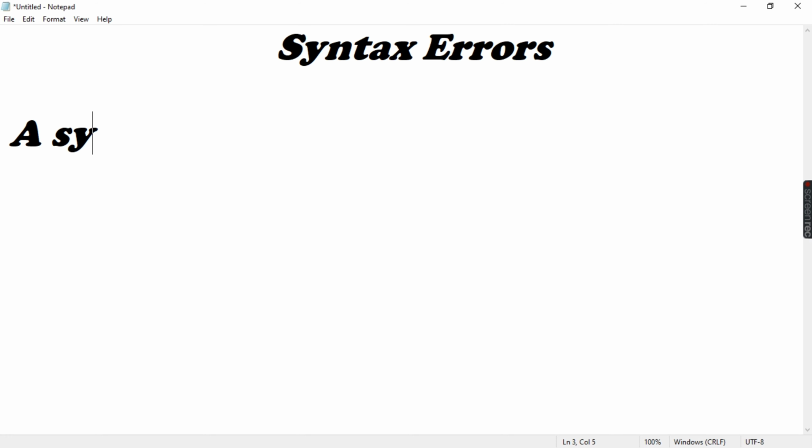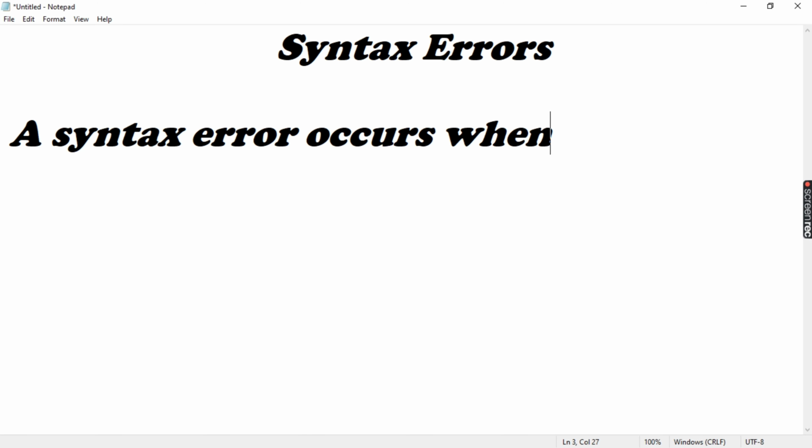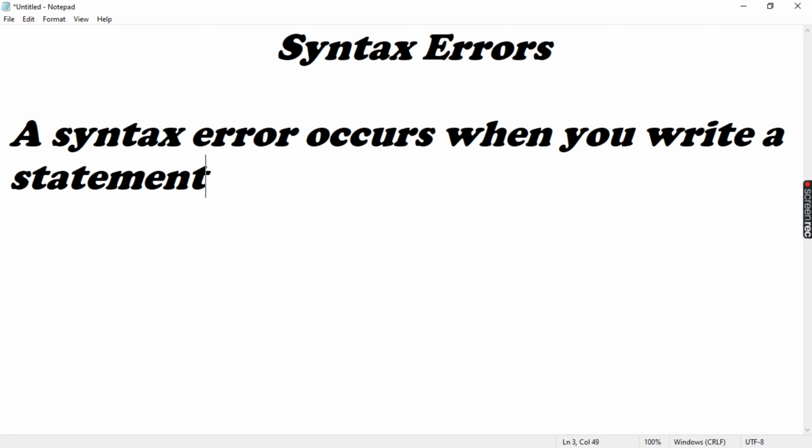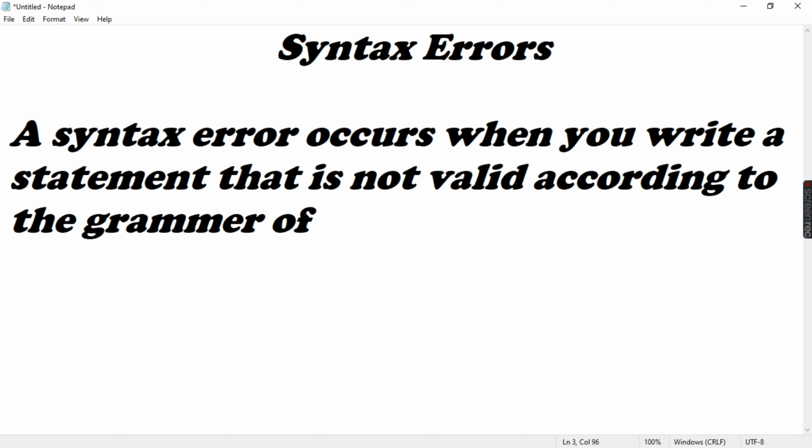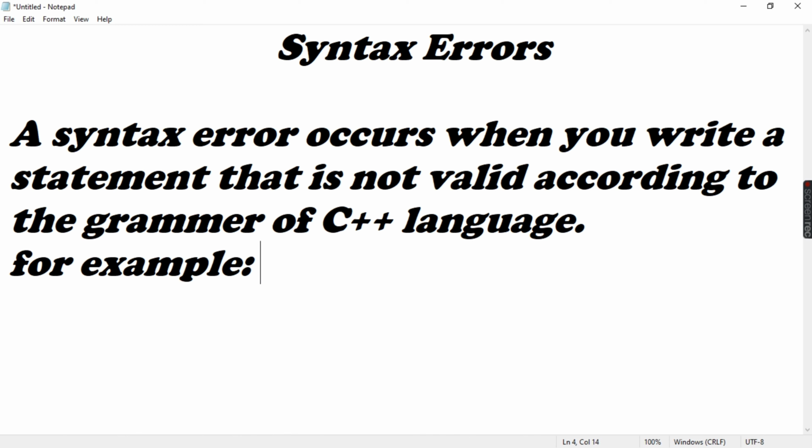A syntax error always occurs when you write a statement that is grammatically incorrect. Or in other words, a syntax error occurs when you write a statement that is not valid according to the grammar of C++. Whenever you write a statement that is grammatically incorrect according to the C++ language, there always occurs an error that we call a syntax error.